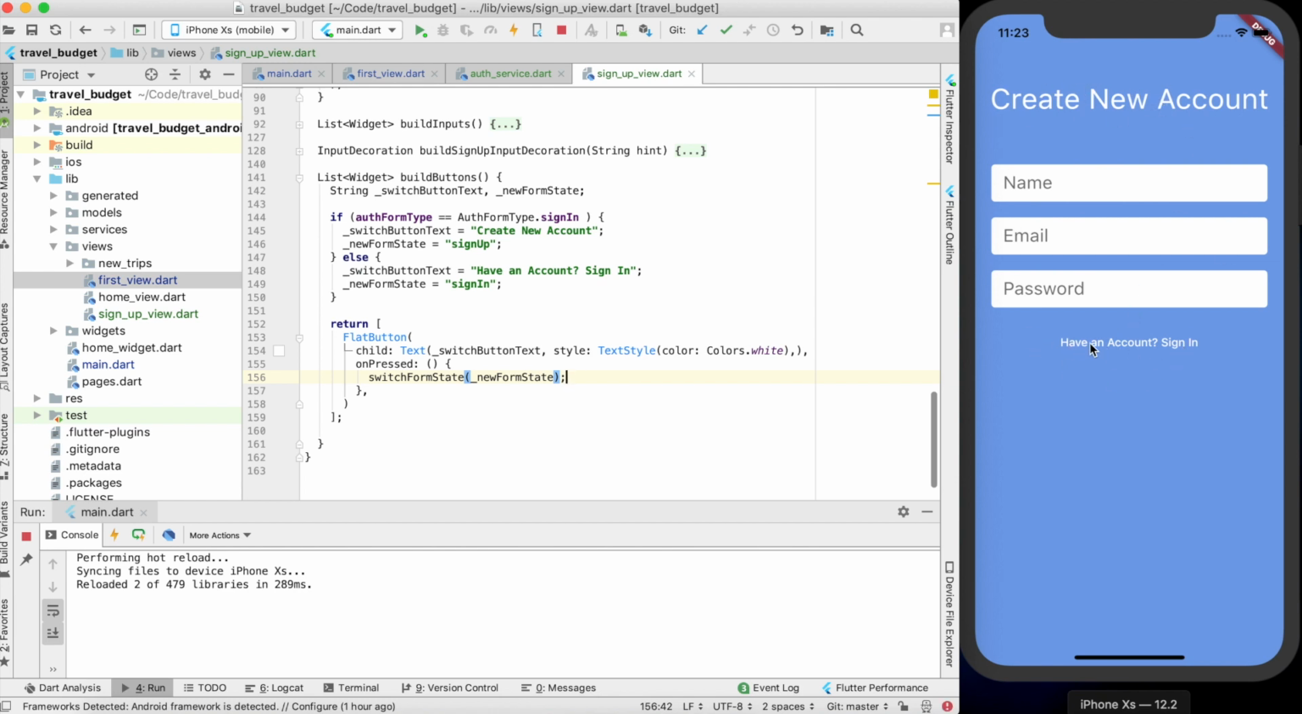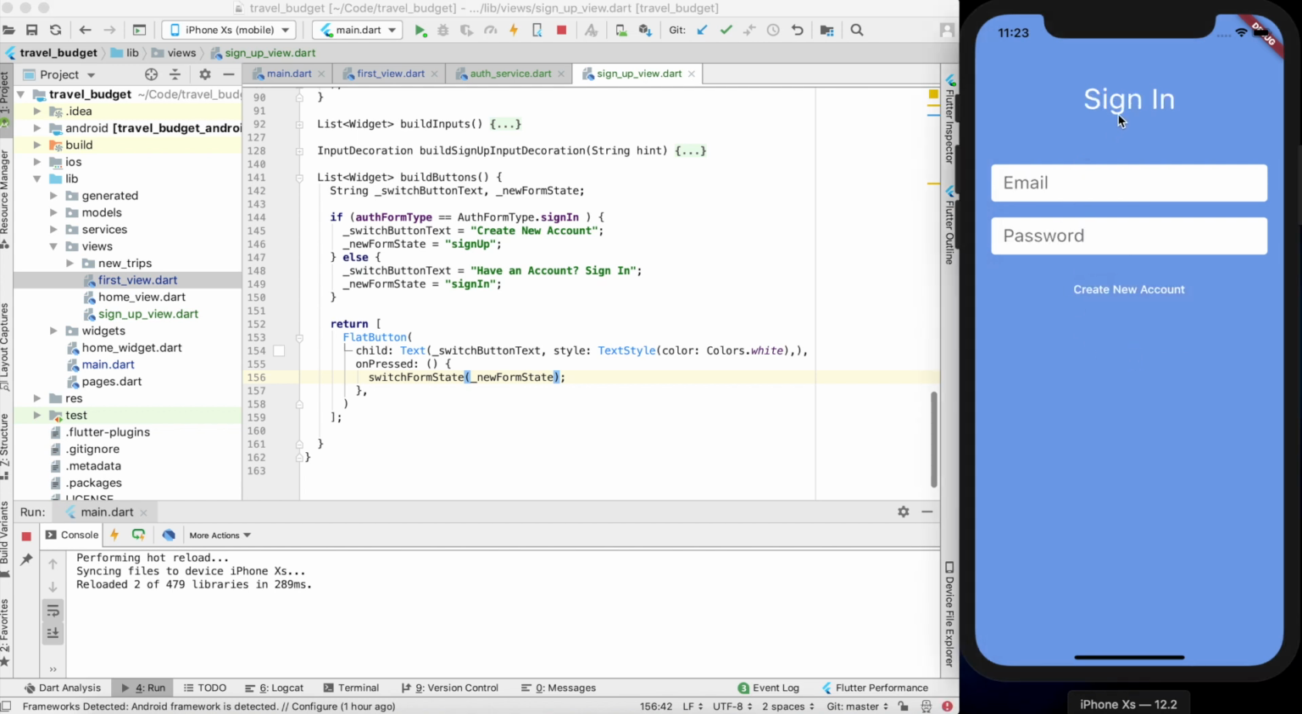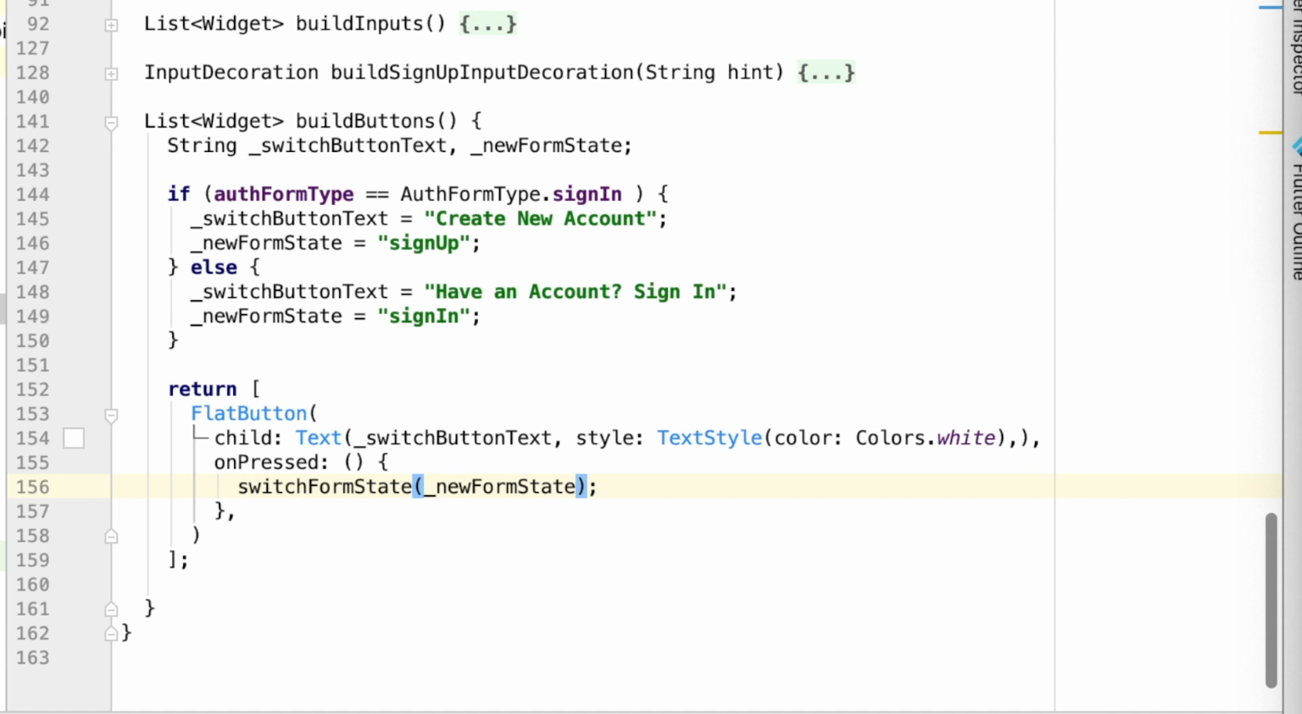So right now, create a new account. It's saying, have an account, sign in. You click that. Now you're on the sign in page. It's saying go to create an account. All right, good. So we got that toggling nicely. Okay, we're getting quite close now. The final thing we need to do is just to add that submit button and then have it either create a new account, which we already built that function, or sign you in. And again, we already built that function.